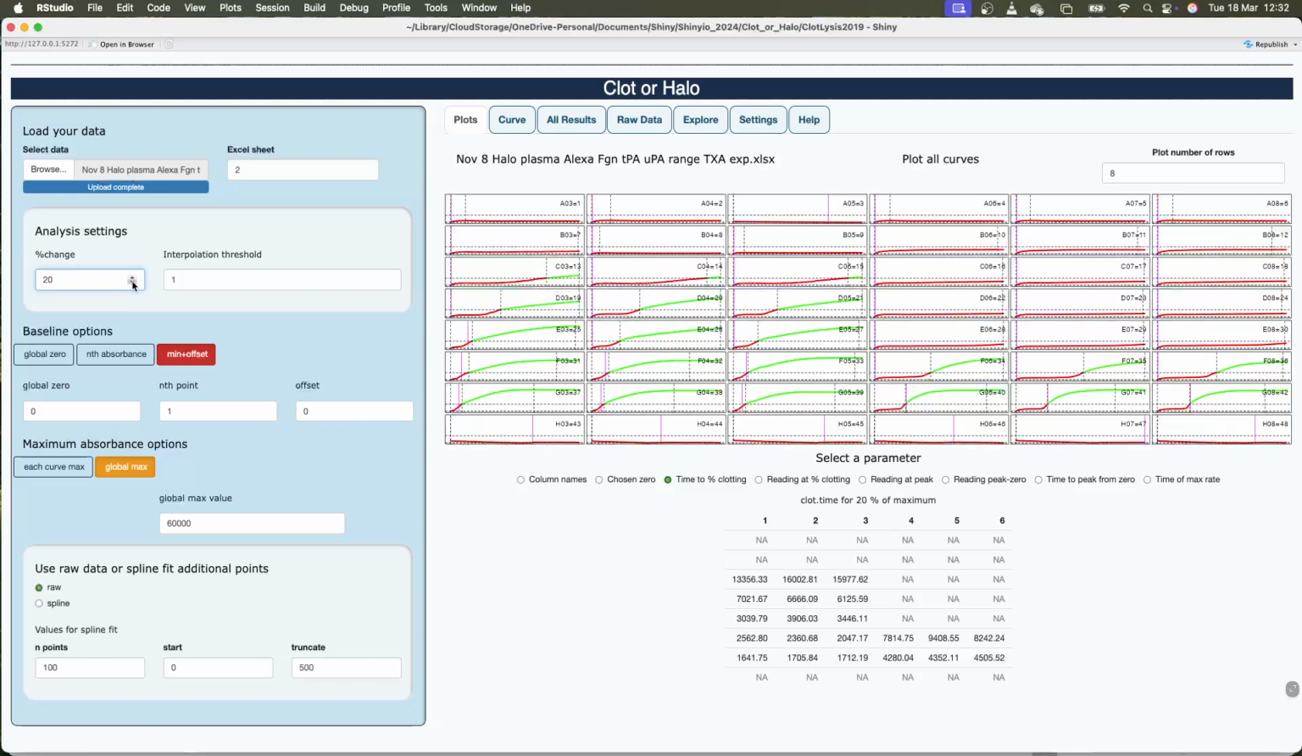I hope this brief demonstration is helpful if you want to try out the halo assay. It's an interesting approach to measuring fibrinolysis using clots made of whole blood. The Clotting or Halo app provides a simple and reproducible way to analyze data from Halo assays.